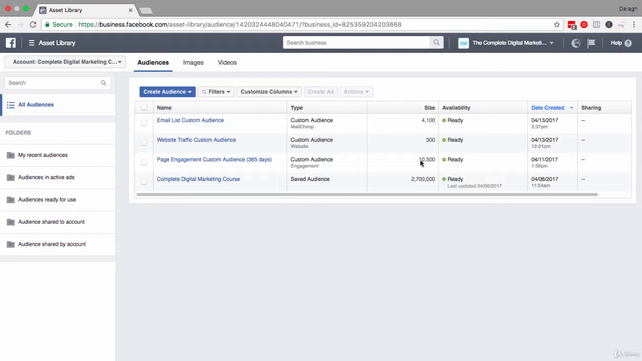And you can see here for me now, it's 10,500, which is actually a lot bigger than my email list custom audience and the website traffic custom audience that's built up so far. So this is a really cool custom audience that you can build straight away if you've had some engagement on your Facebook page.